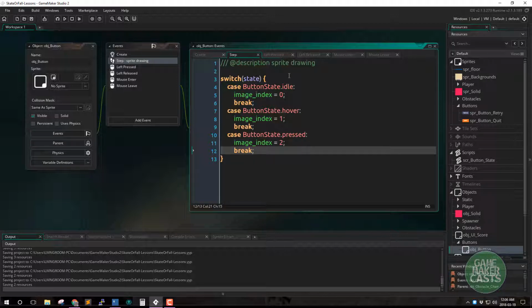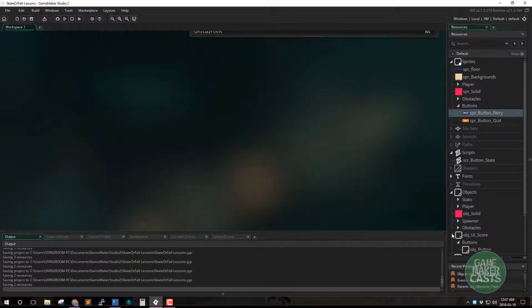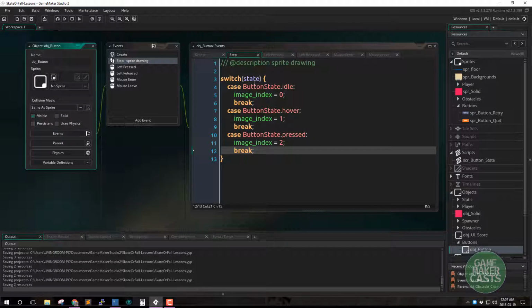So what's going to happen is whenever we are in our idle state, we're going to be in this frame. When we hover over, we'll be in the lighter frame, and then when we click the button, we'll be in this dark frame here. Let's go back to our parent.